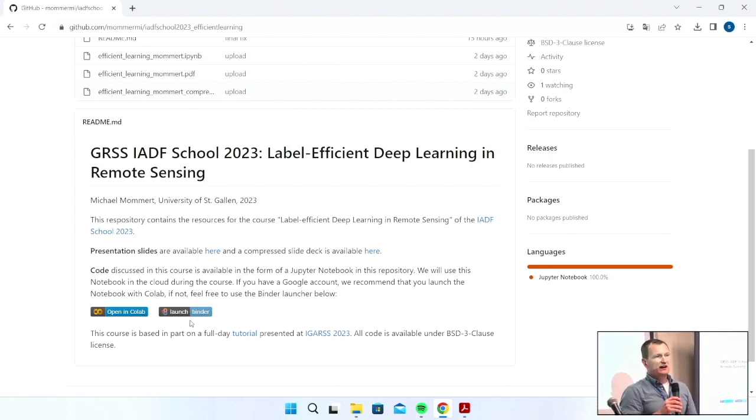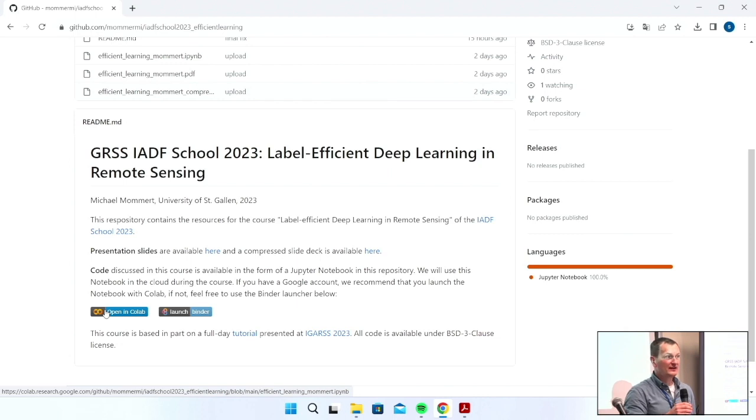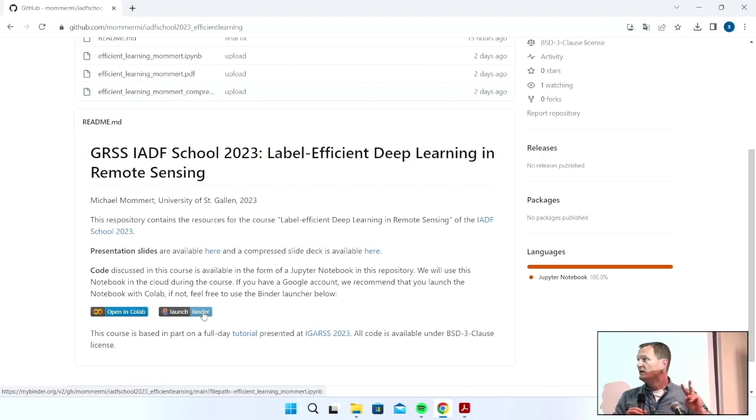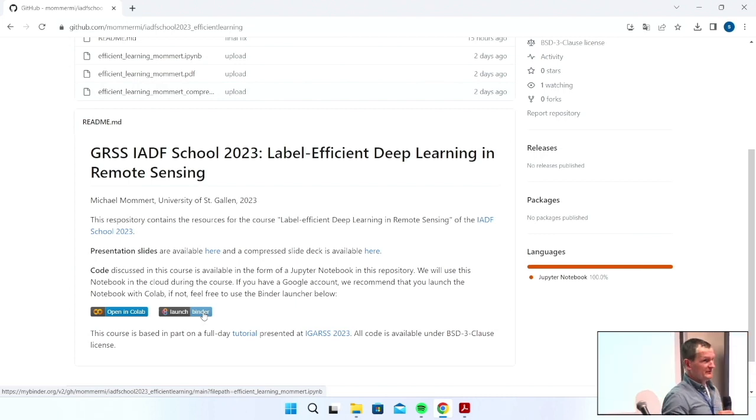If you have a Google account, I would advise you to use the Colab launcher. Colab is a service by Google that allows you to use their computers in the cloud. Binder is the alternative without Google, that also works. There's one big difference between the two, because Google has so many GPUs laying around, because they're updating their systems all the time, they can provide you free use of a GPU for a specific amount of time. And for what we're doing here, this is just what you need, okay? It will make the training much faster, and it will allow you to actually do some stuff with the code.